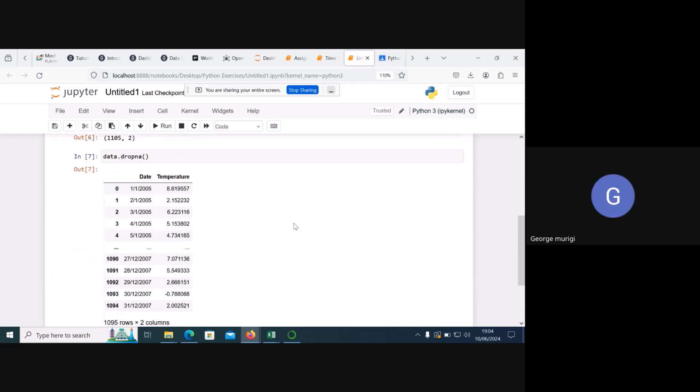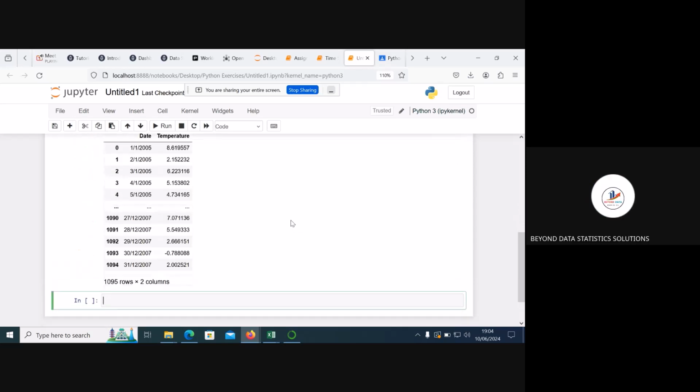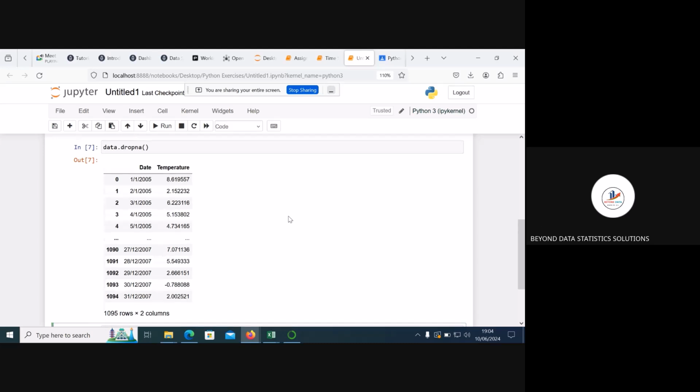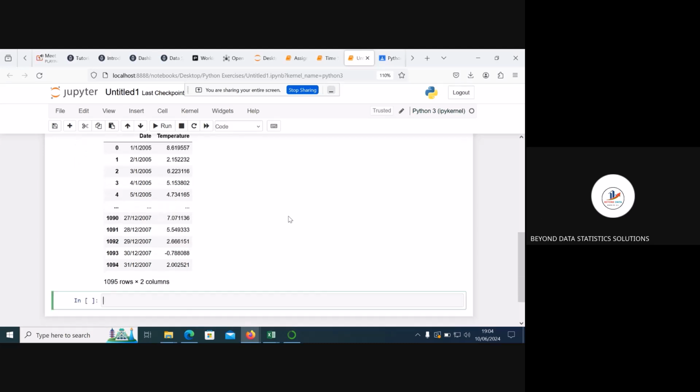You also need to handle outliers. I haven't seen the notes on how to handle outliers. Please share. I'll share with you. So that means we had some missing observations: out of 1105, we now have 1095.